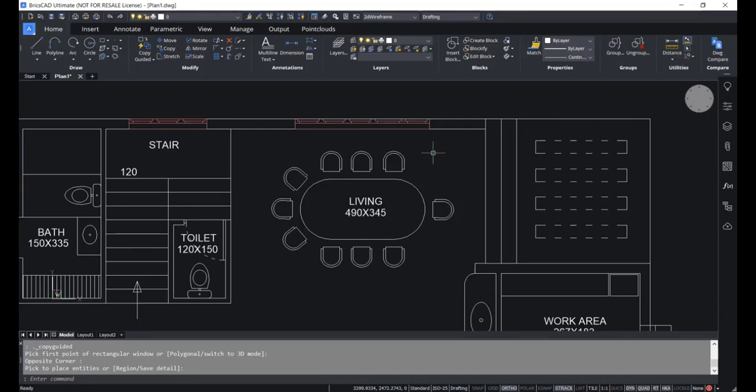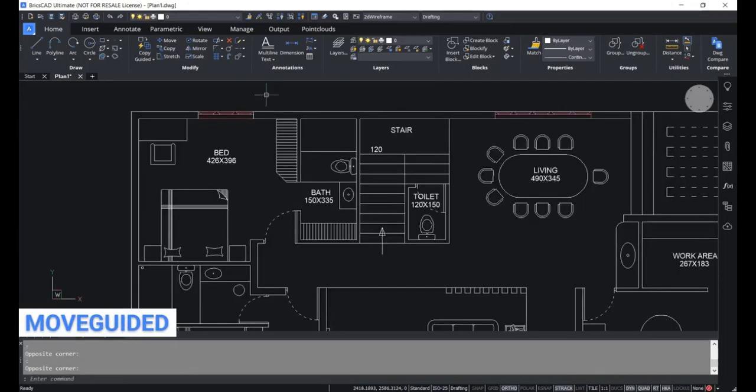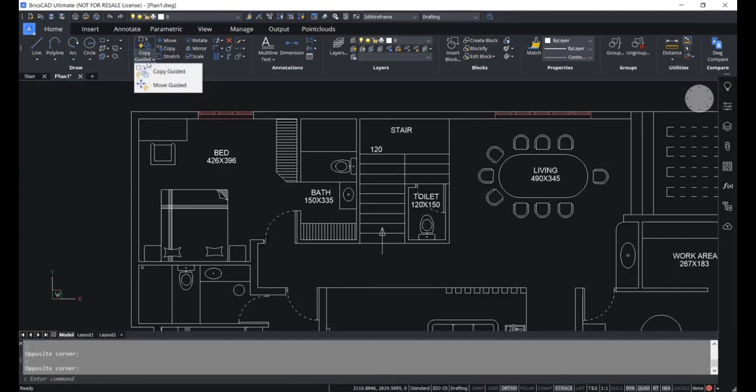Next, I'll introduce you to the smart feature Moveguided. Moveguided automatically aligns the moved entities with the relevant geometry using temporary guide curves, and it also performs automatic repair. You can see Moveguided right below Copy Guided in a flyout. I'll click on Moveguided. I'll select the window using a rectangle.